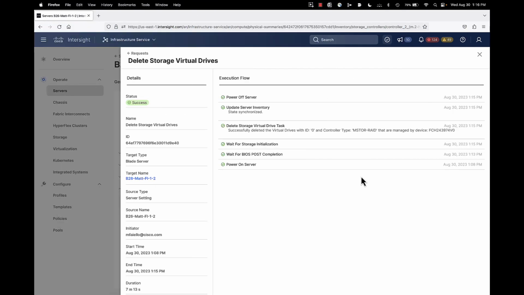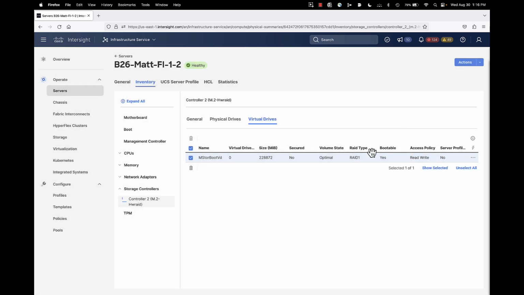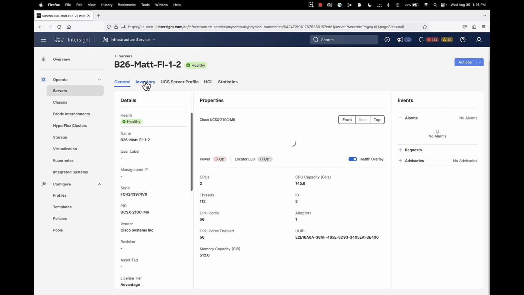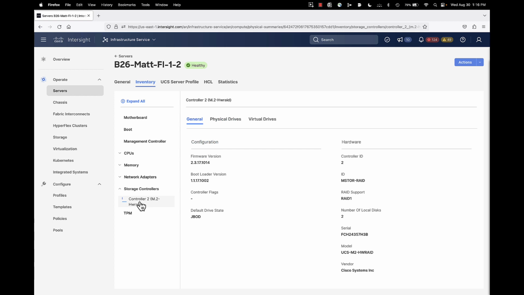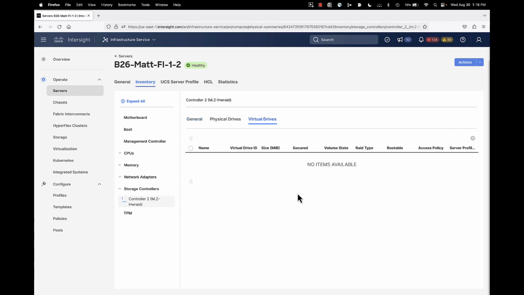Okay, you can see that I've moved ahead and saved you the task of watching grass grow. This did take quite a few minutes because I started with a power off server, so I had to go through BIOS POST and all that. But you can see that the virtual disk deletion execution workflow completed. And let's go ahead and refresh our screen here. If we go back to inventory, go to storage controllers, go to virtual drives, you can see that now that virtual drive is in fact deleted.